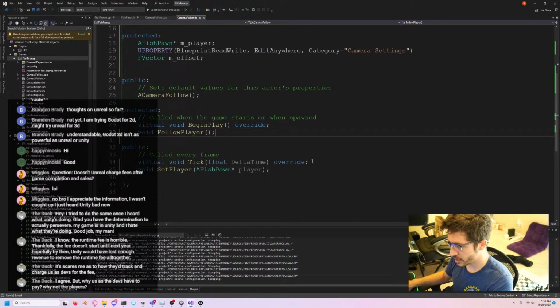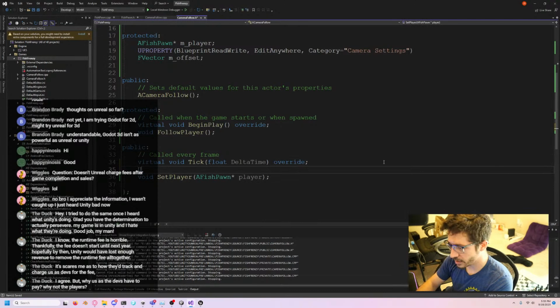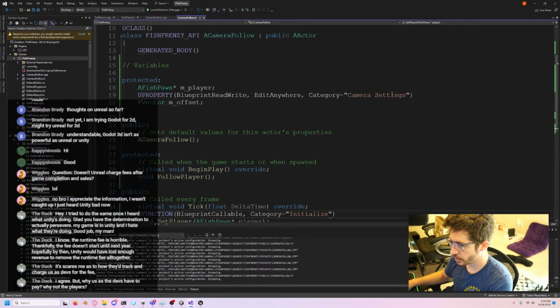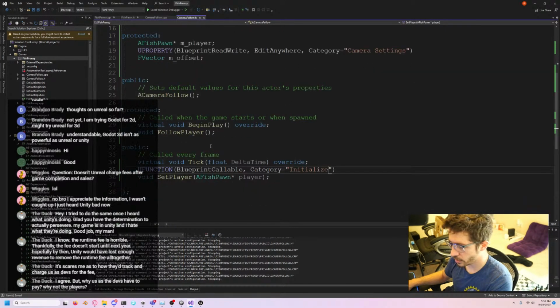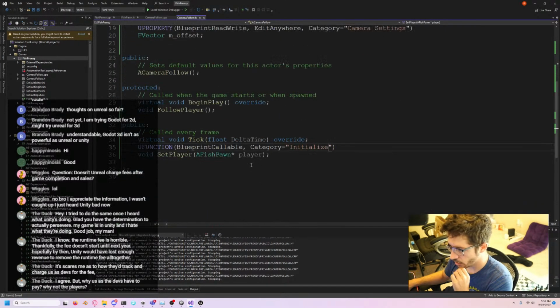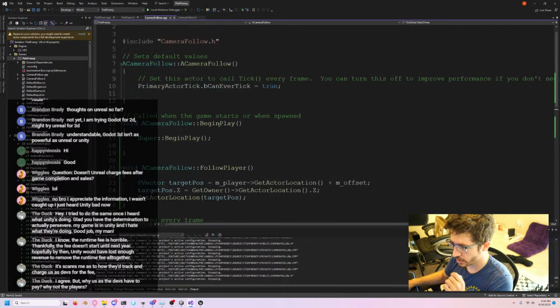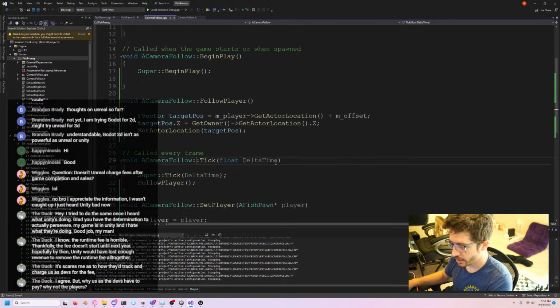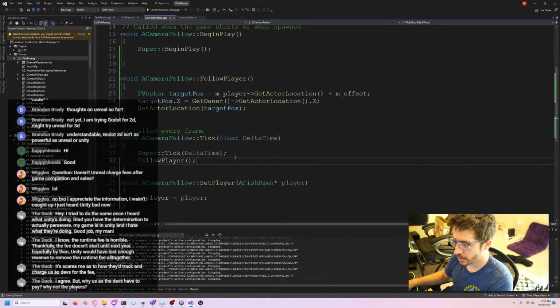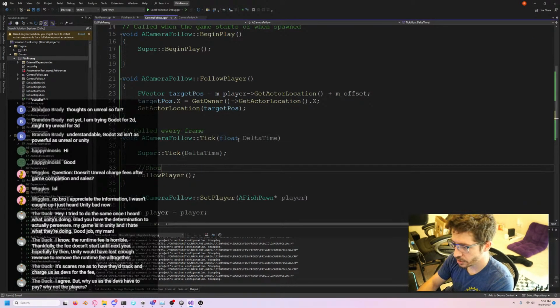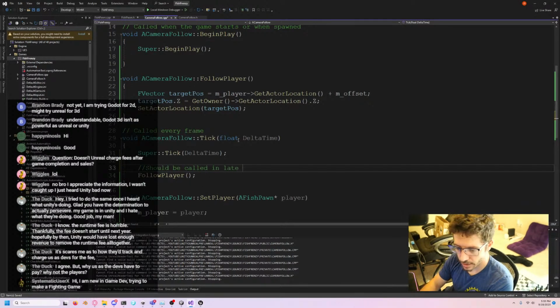So we have follow player, we have set player. We probably want to do set player as a UFUNCTION that we can make BlueprintCallable, and we'll call this category Initialize. Our FVector offset we're setting there. Our pawn, we're going to get that. That's good. To me this seems good. Follow player should be called in tick. Is there a late tick or something? Late update. I don't know if there's a late update, but I'm just going to call it here for now. It should be called in late update.